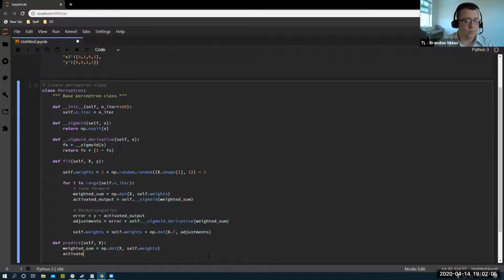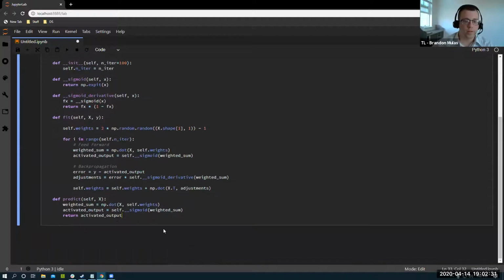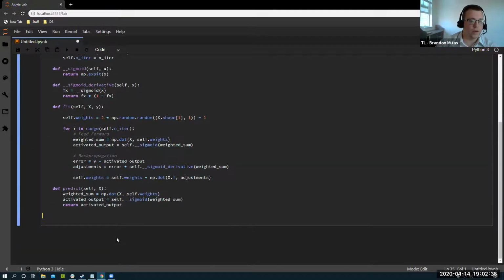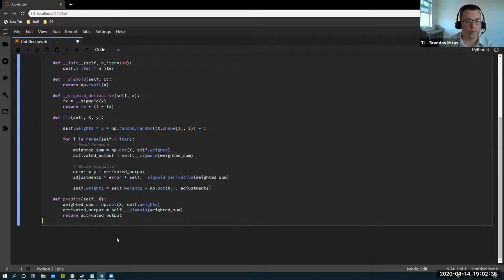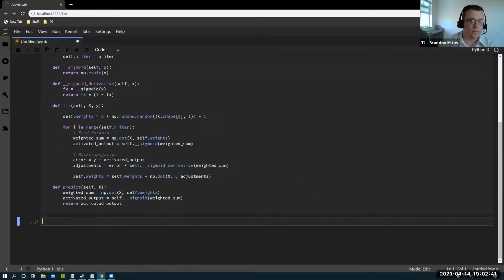And then the activated output equals what? The sigmoid of the weighted sum. There we go. All right, so the activated output is the sigmoid of the weighted sum that we just took, and we return the activated output, right? That look right to everybody? Looking pretty good to me. All right, so if we've done this right, we have a class that is effectively a working perceptron. All right, let's try it out.